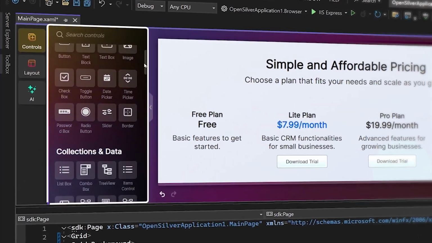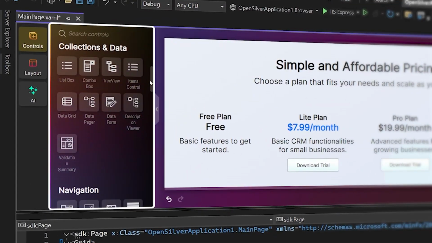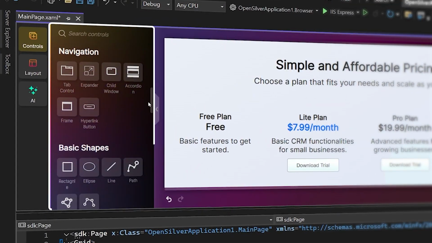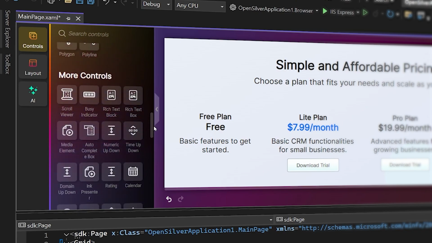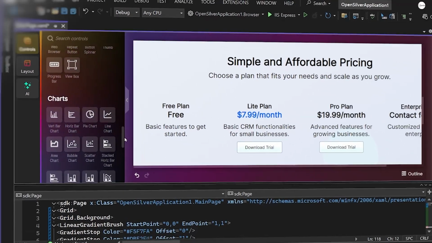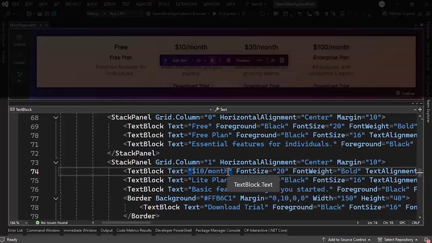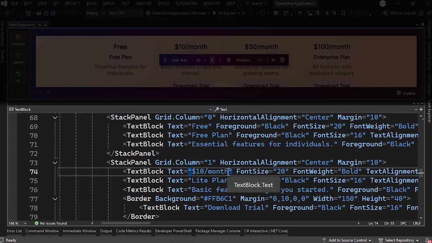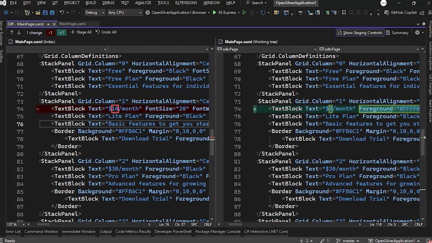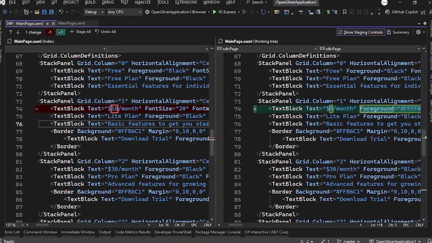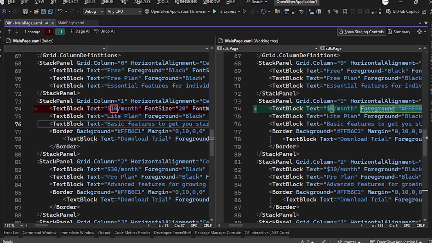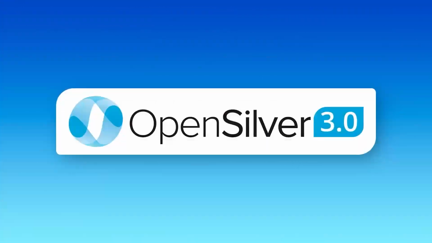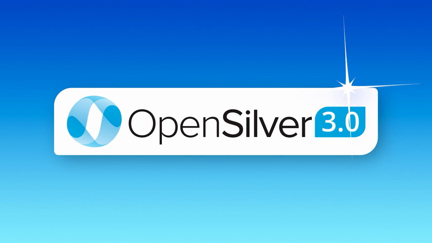Our new designer lets you create any UI with over 100 built-in components, ready to drag and drop. We are collaborating with third-party component vendors to expand this library in the future. Each change you make updates the XAML code, keeping it as the source of truth. This seamless integration means you can mix manual and AI-driven changes, all tracked in Git. All these features are available in OpenSilver 3.0, which we're launching today.